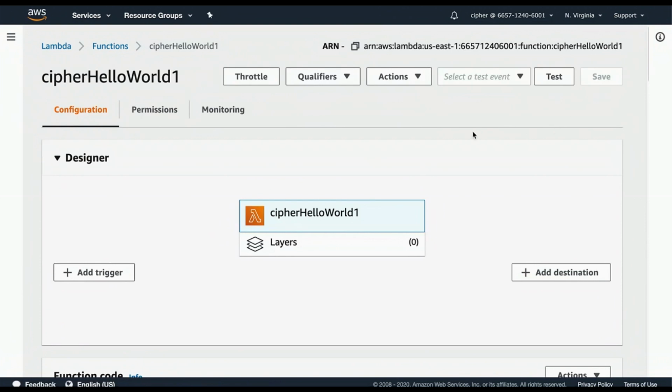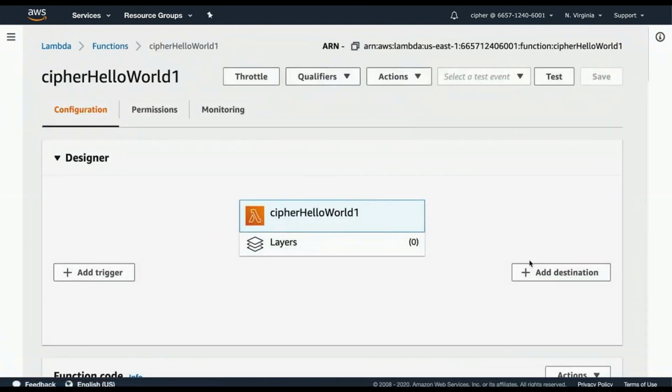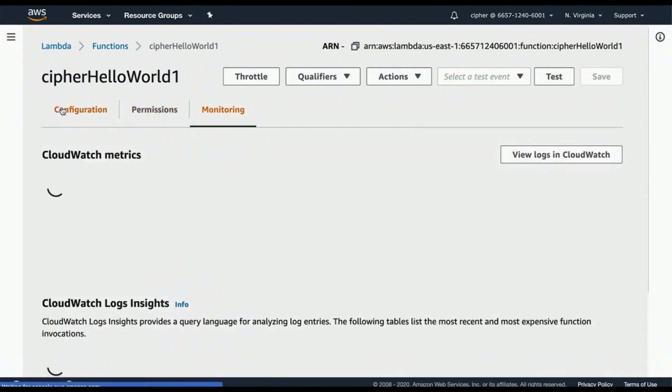So when we first dive into this screen, we can see it has a nice little designer view. It shows kind of like a map with our Lambda function in the middle, and then a spot where we can add a trigger, a destination, and then we have the permissions of our Lambda and monitoring.